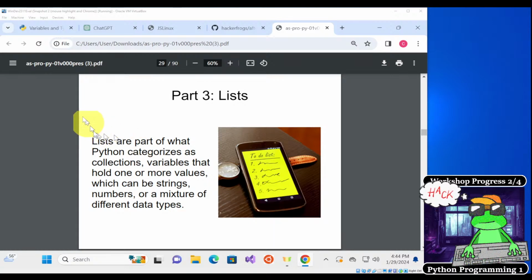All right. Okay, so we're talking about lists, and this is going to be the kind of heavy portion of the workshop because lists are kind of a big thing in Python. Lists are part of what Python categorizes as collections, variables that hold one or more values, which can be strings, numbers, or a mixture of different data types. Lists are a data type in Python, just so you guys know.